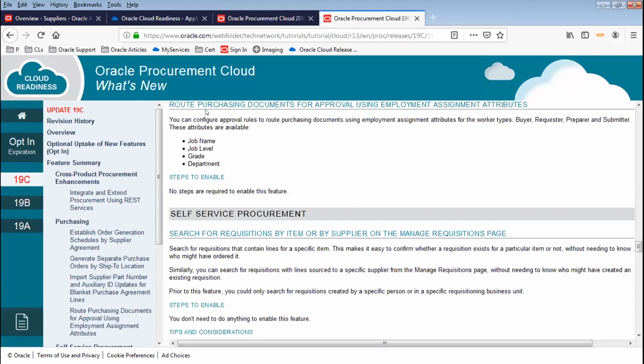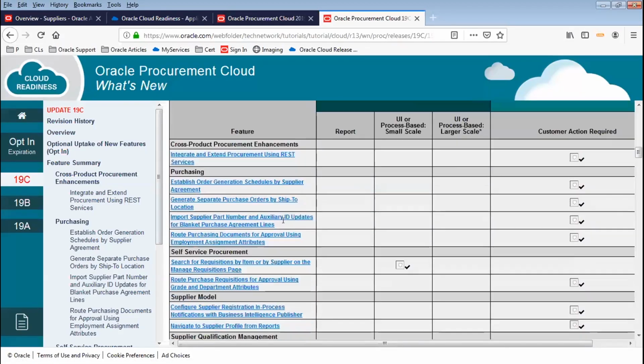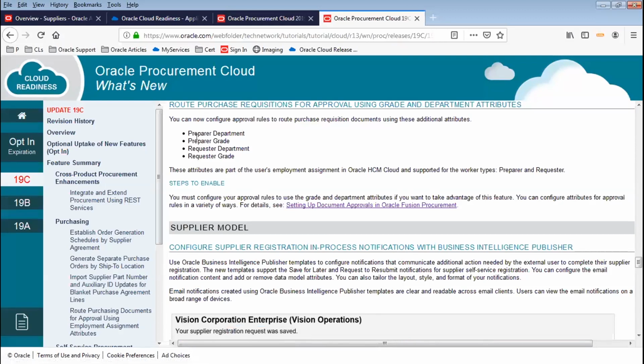I think at this point they have enabled it for the purchasing documents and all. And we're going to do some regression testing around the requisition workflows as well. But as far as I know, we are getting feedback that it's available in multiple areas. But again, we'll have to see. Like for instance, you see this, route purchase requisitions for approval using grade. Which is exactly what I'm talking about.